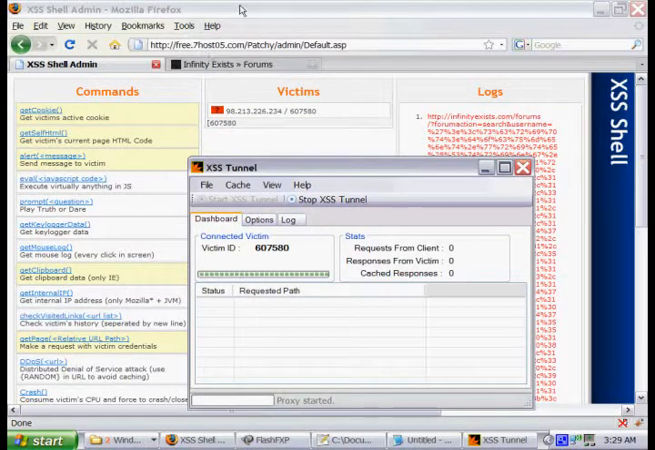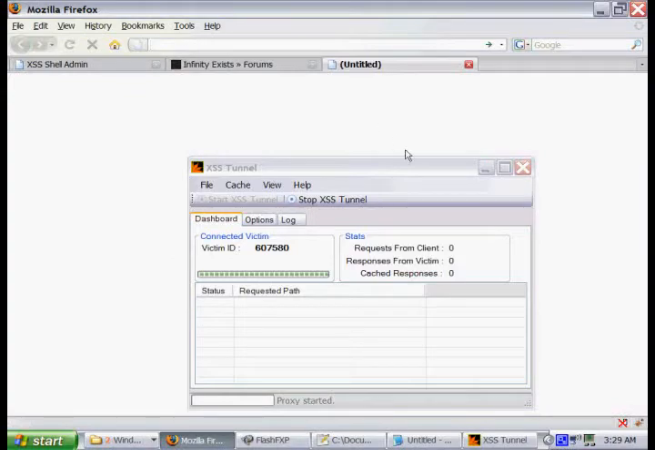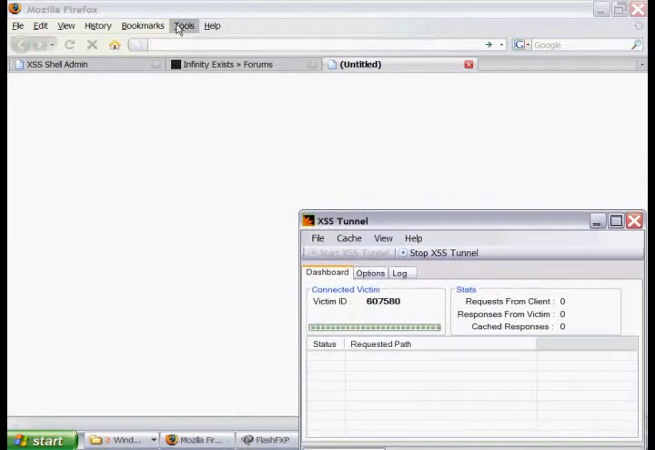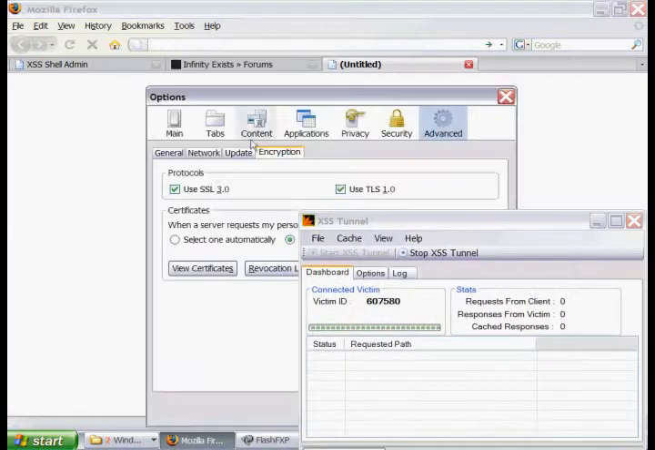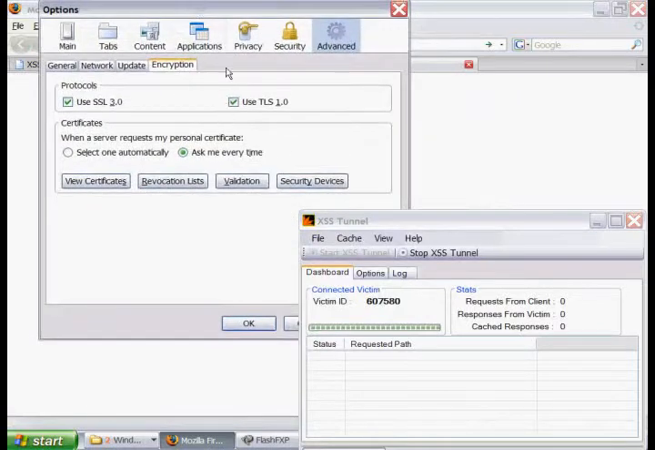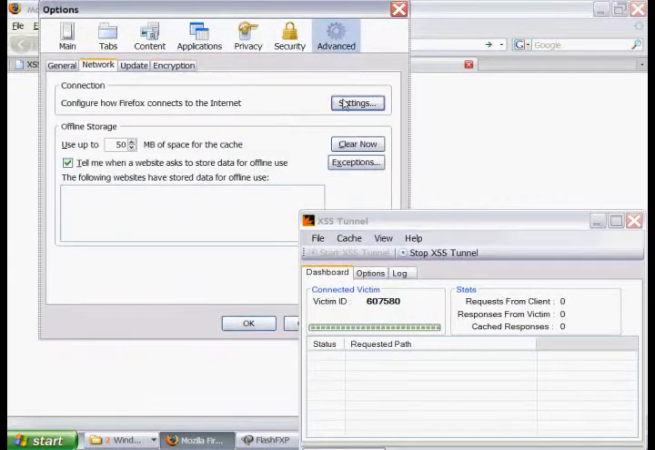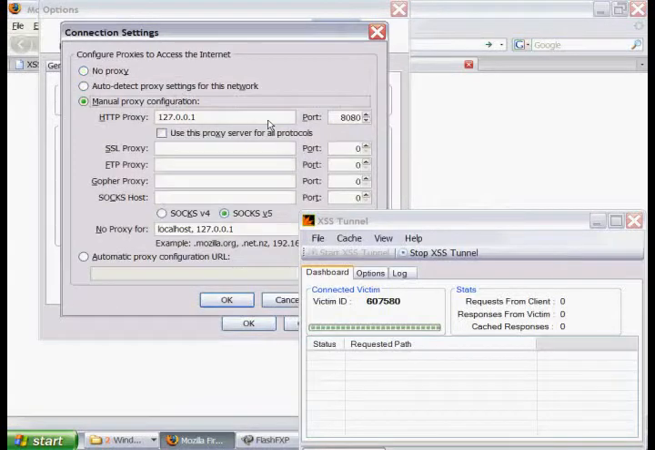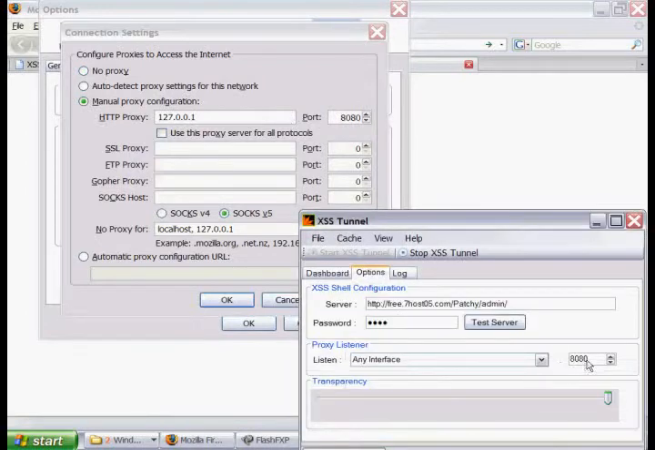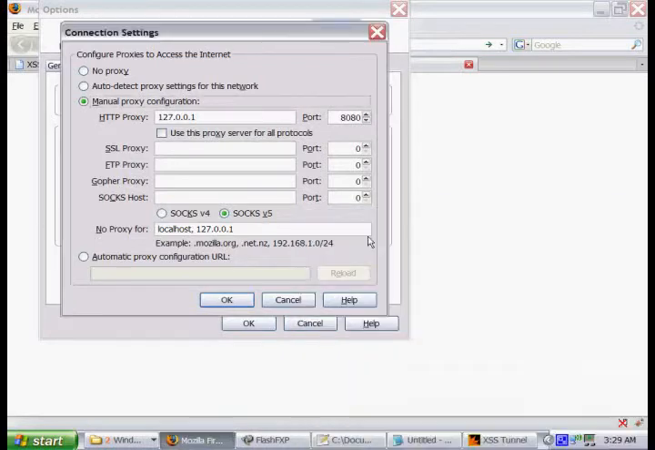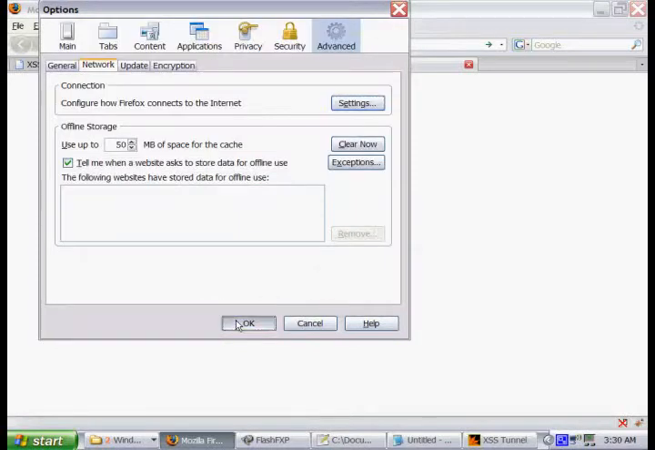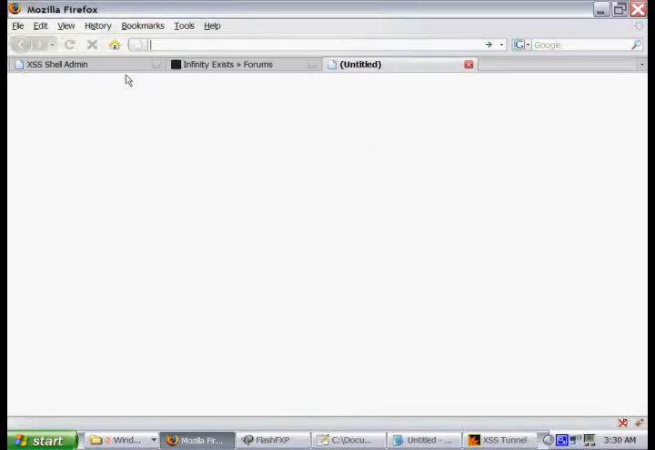Basically, all we need to do now is set up our browser to use the tunnel as a proxy. To do this in Firefox, you just go to Tools, Options, Advanced, in the Network tab, and then go to Manual Proxy Configuration and put in 127.0.0.1, and then port 8080. Then remove the part for no proxy. It's set up by default to not use proxies on the localhost, so just delete that out and push OK.